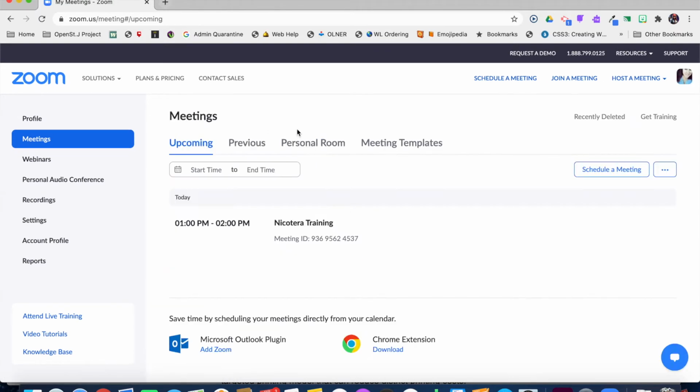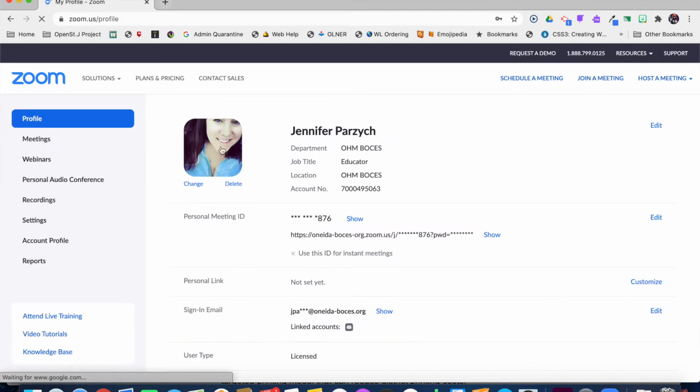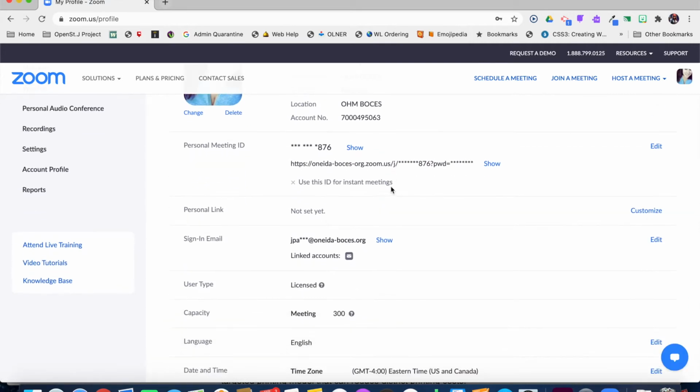If you have issues with your profile in Zoom, go over to the left, click on Profile. This is where you can edit your name. You can edit anything in your personal ID, so if you want to change your URL, you can do so.